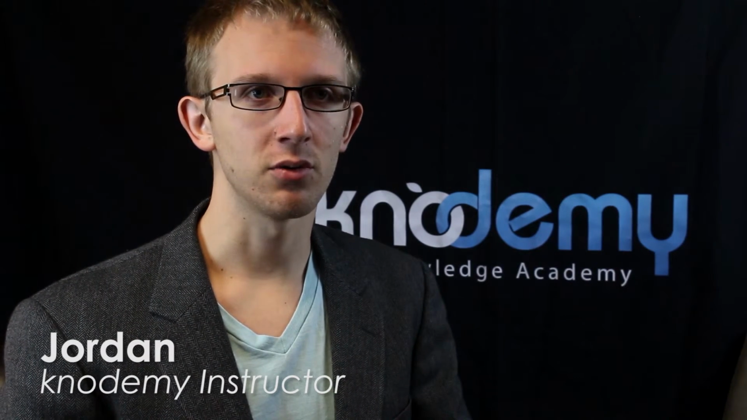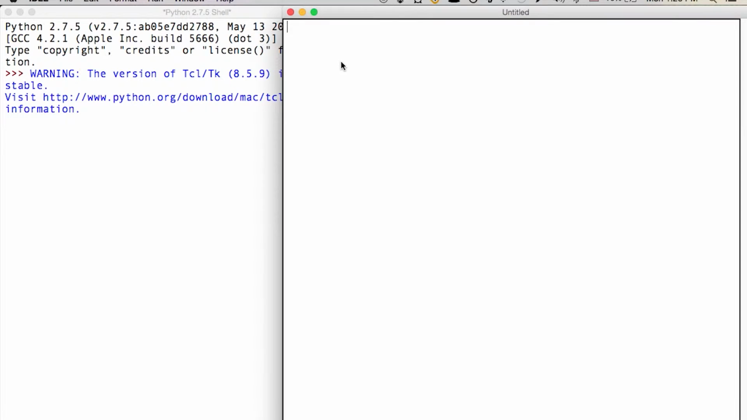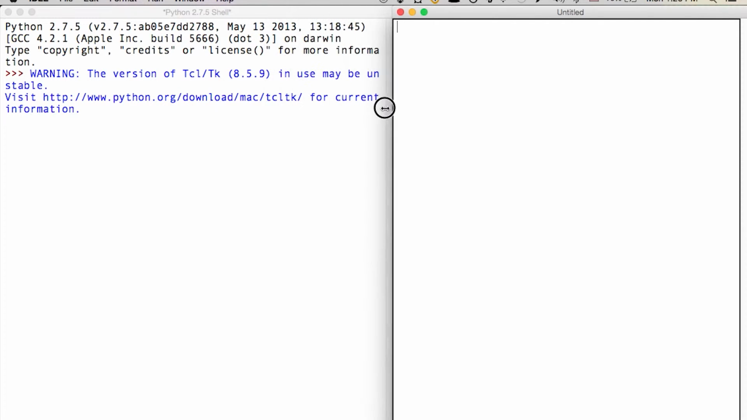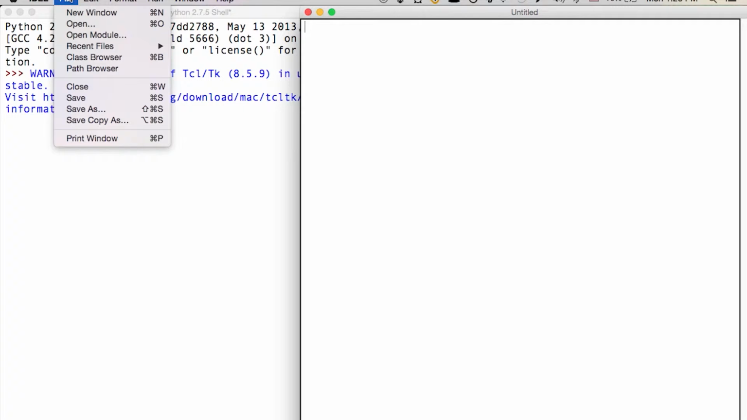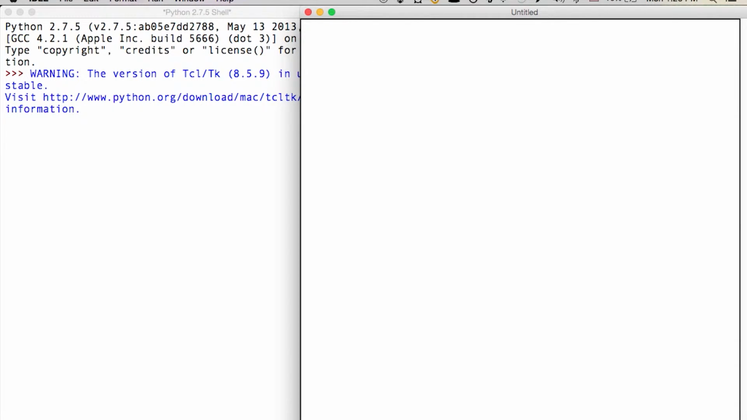Today I'm going to be teaching you integers and float operations and some math stuff. Okay, so here in my workspace I have an untitled Python file and the Python shell open up on the left. I like this setup. Hopefully you do too.